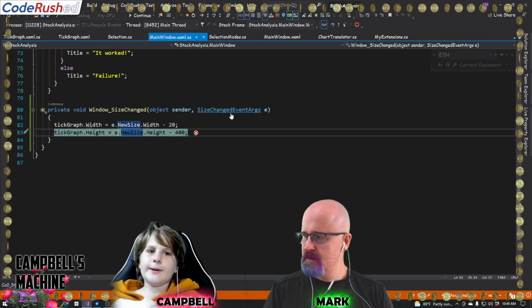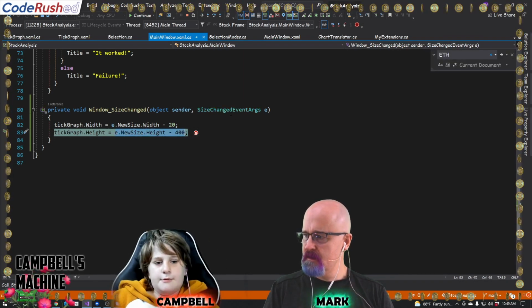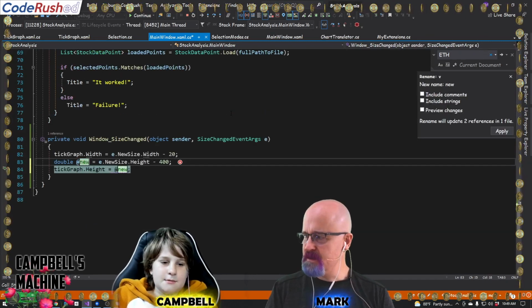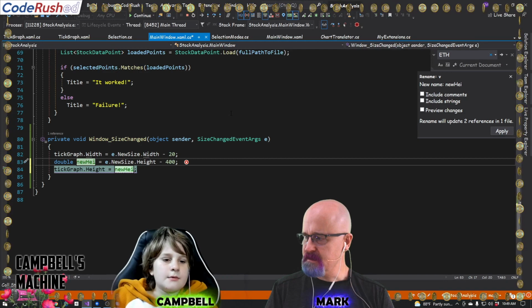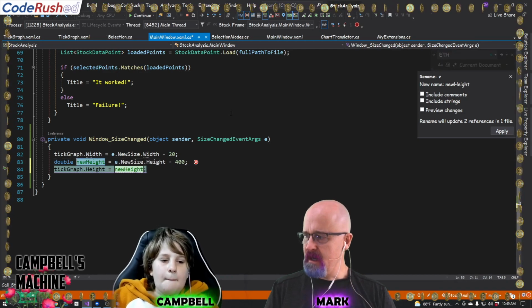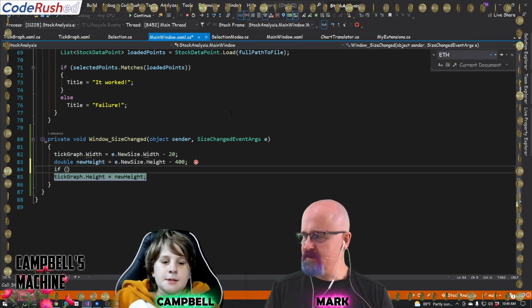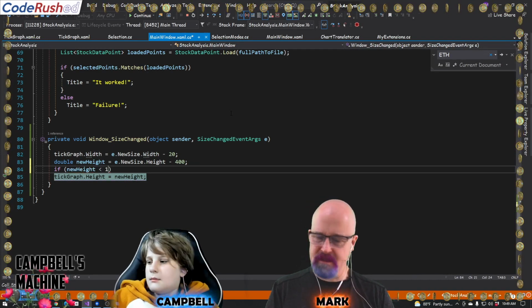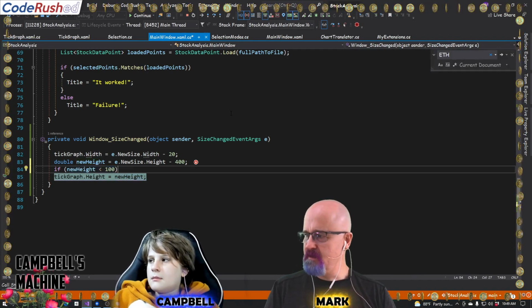Well, are we going to use the moving averages in the future? Sorry, that's a good question. Let me do this. I'm going to call this new height, like this. And I'm going to just add some code that says, if new height is less than some minimum, like say 100, then we're just going to say new height is equal to 100.